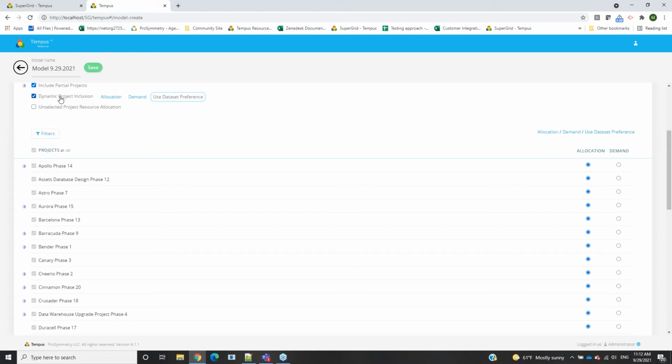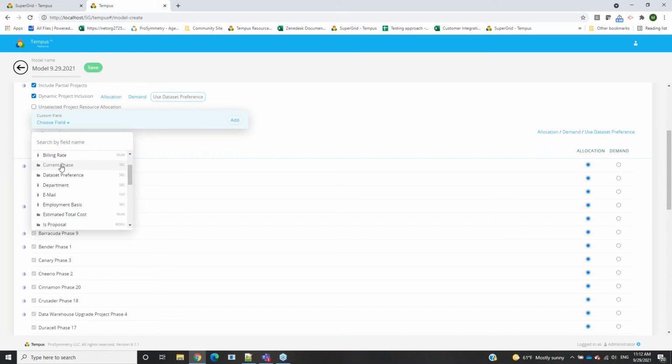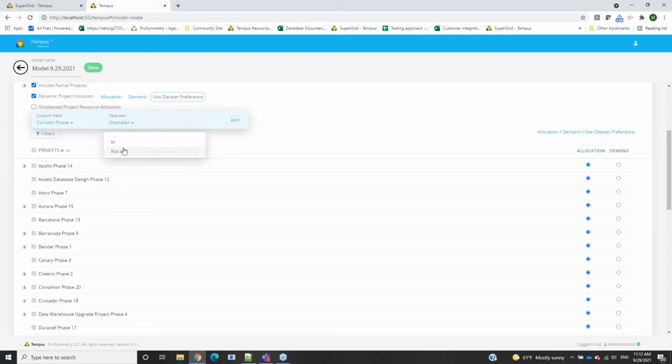And two, one of the things that also comes into play with this dynamic project inclusion is the filtering capabilities. So right now we have no filters applied. That's why we're seeing 41 out of 41. However, we can apply filters to further separate out the information that we're looking to see within here. So in this case, even though we have dynamic project inclusion enabled, we can always go down here and filter by maybe the phase of the project. And maybe we want to see only projects that are in phase 1.